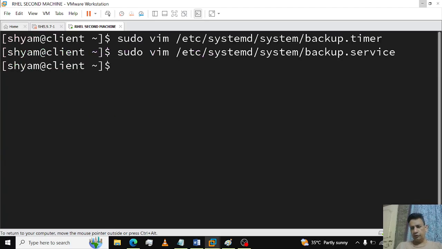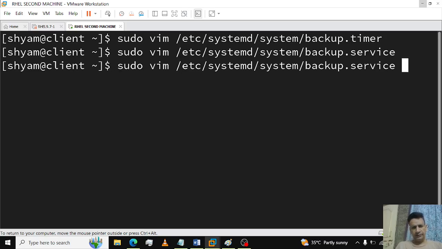Okay, so the timer and service unit are created successfully. How can you enable the timer? We are going to enable the timer first and start it.